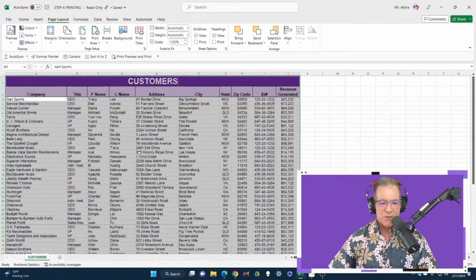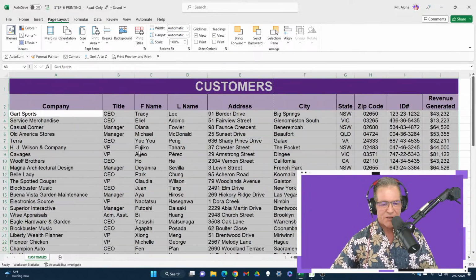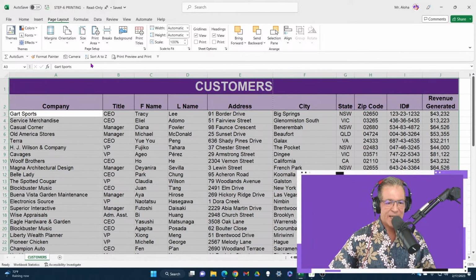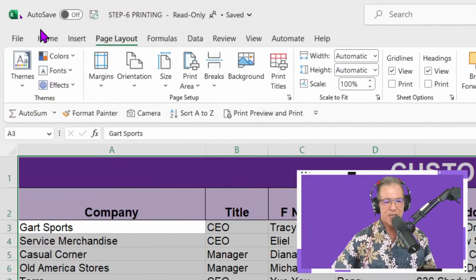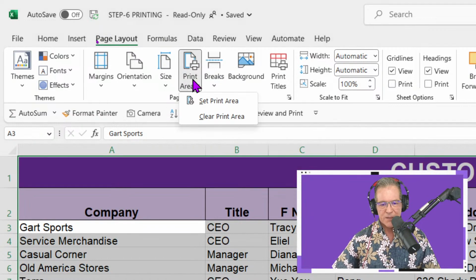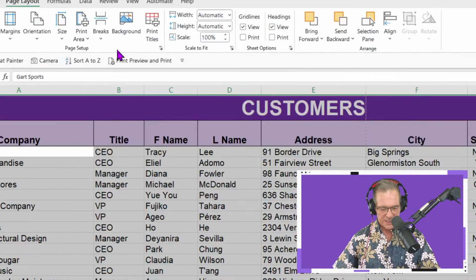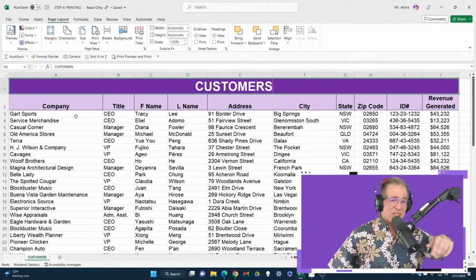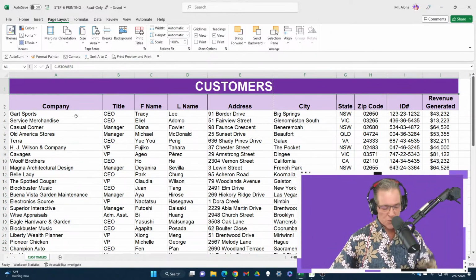All right, so let's set the print area. We've selected the entire area that we want to print. We go to the page layout. We go to the page setup group. Pay attention. Here we go. Print area. Click. Now set the print area. Now that we've set the print area, that doesn't mean that it's just going to print that. It's just letting Excel know what you want to print.